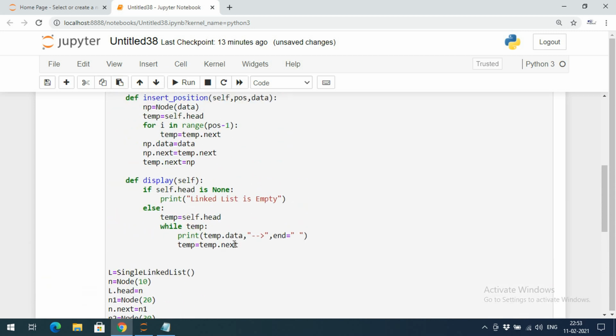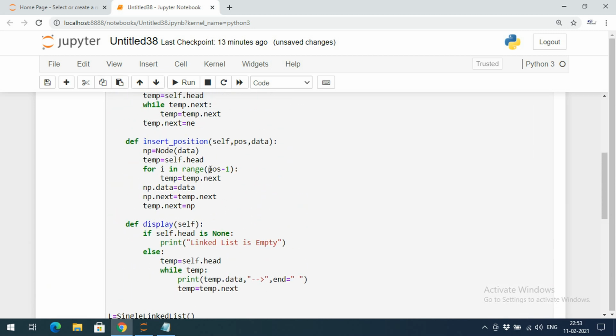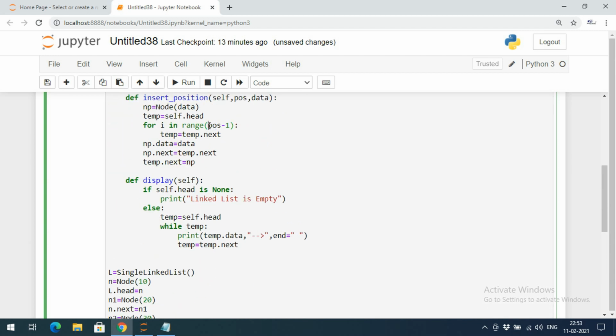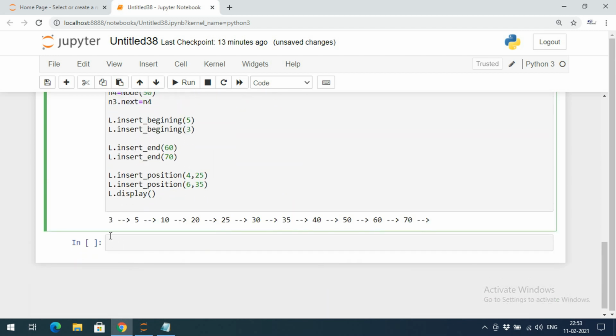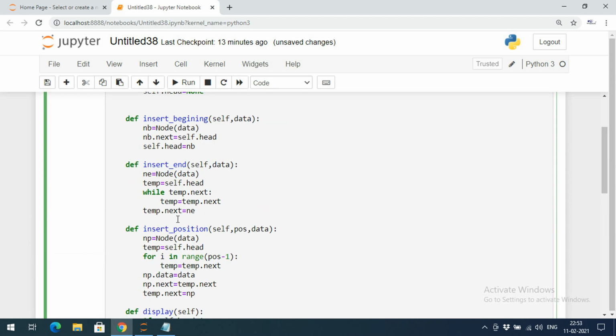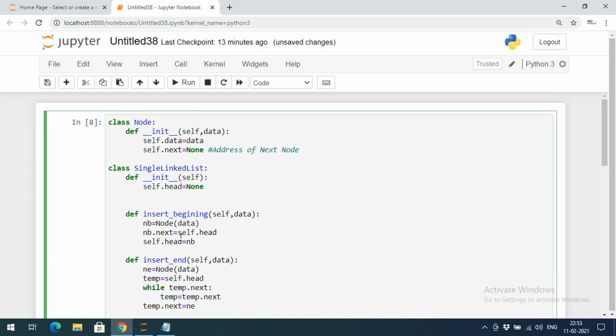So here once again I'm saying, don't get confused. Position here I am considering as an index value, counting the index from 0. We'll give the position, that means the index value, and the value, right? So hope you understood this one. Insertion at the beginning, insertion at the end, insertion at a particular position, right? Hope you understood this one.